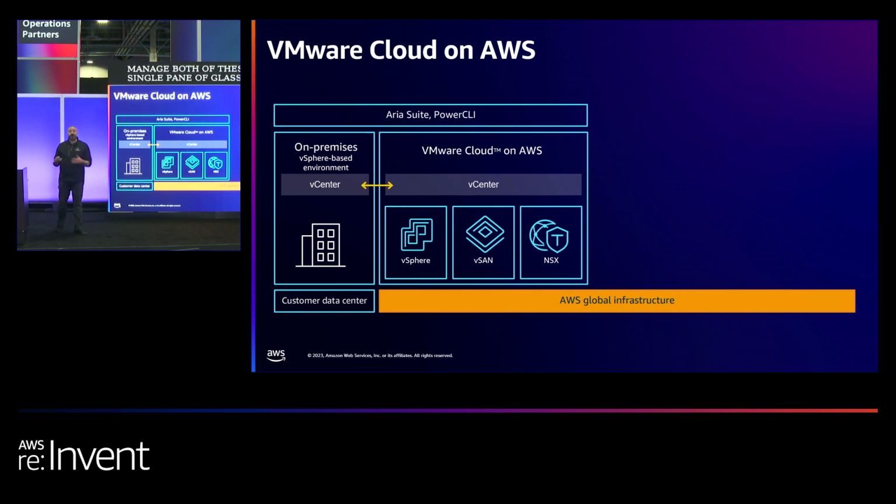Now, many of our customers also have VMware ARIA tools, formerly known as vRealize, for some of their automation. Now, that same tooling is going to work with VMware Cloud and AWS as well. In addition, if you've got PowerShell scripts, for example, those tools are also going to work with your VMware Cloud and AWS environment.